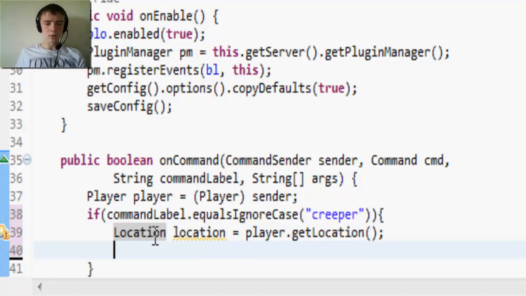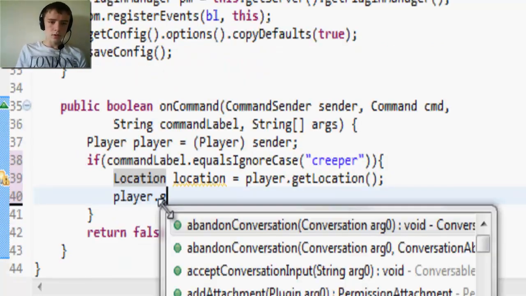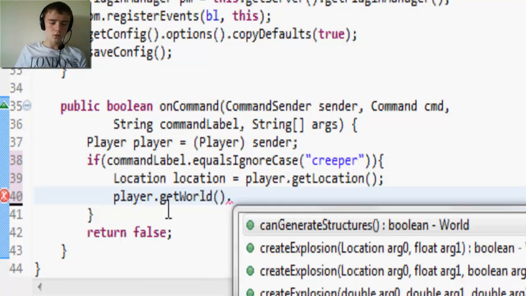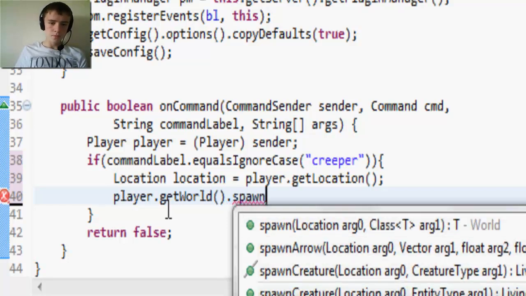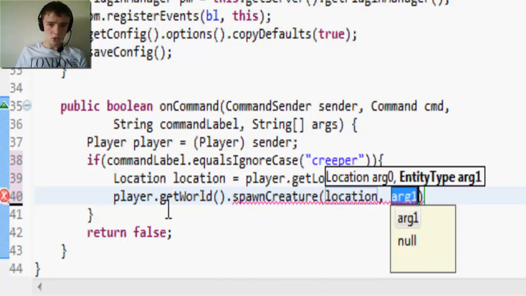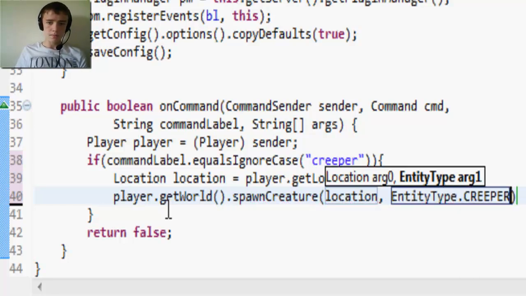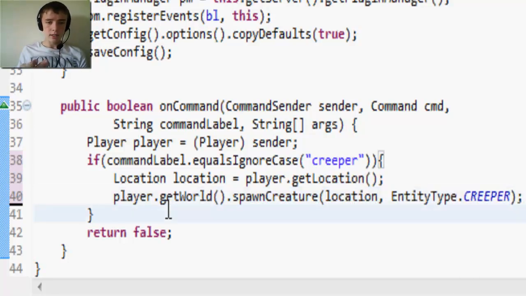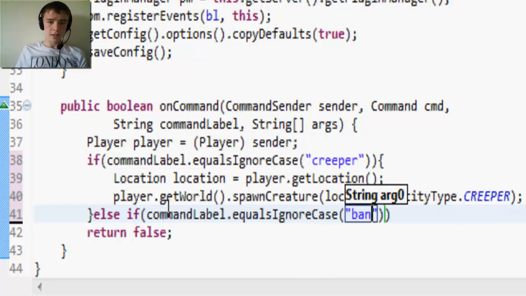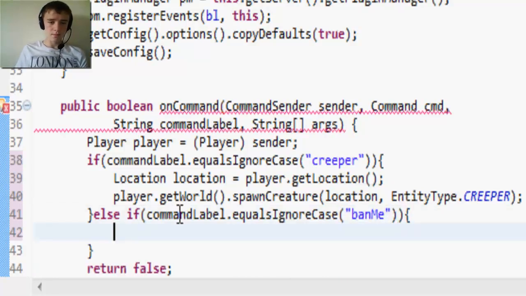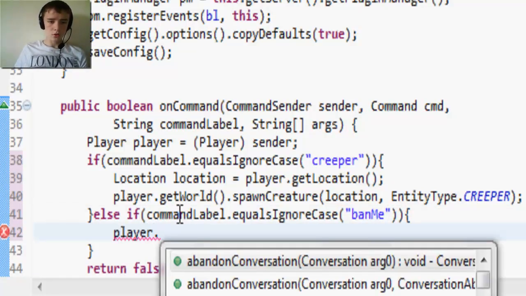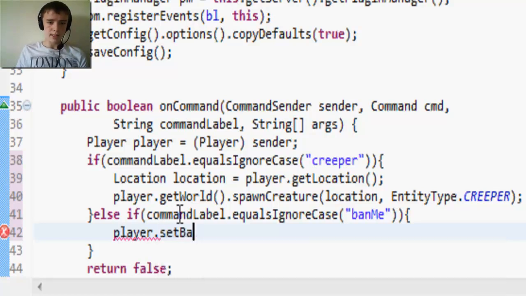Then we're going to do player.getWorld.spawnCreature at location, and we do EntityType.CREEPER. Otherwise, if the command label equals ignore case ban me, then we'll just do player.setBanned true.